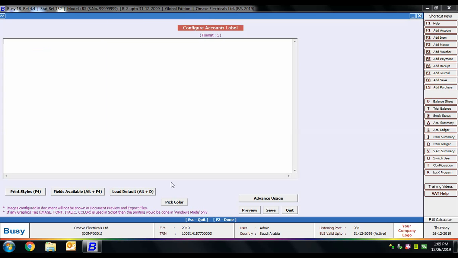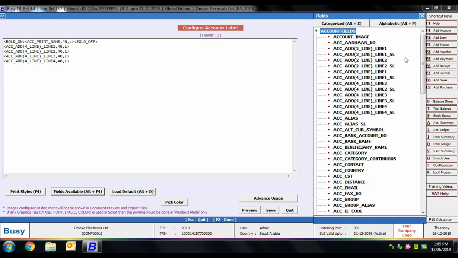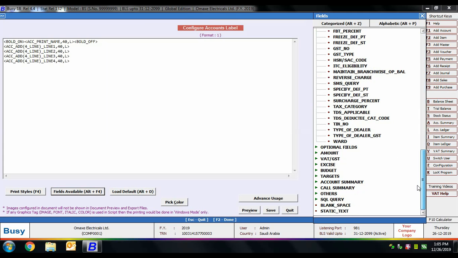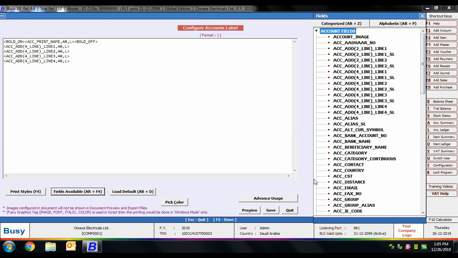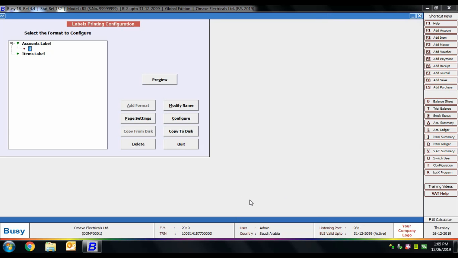In the configure button, you can press the Alt D key to load the default format. You can see on the screen the default format, that is a default format created by Busy, is appearing. On clicking the fields available button, you can add fields as you want in this label. On the right hand side, you can see all the data fields, all the fields that are available in Busy are appearing. You can select the required fields that you want to print in the label. If you do not want to load the default format, then you can design it from scratch. Also, you can use any field of your choice. So we'll click the save button to save this format.